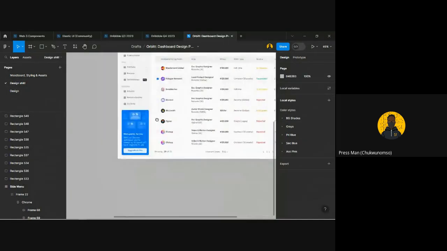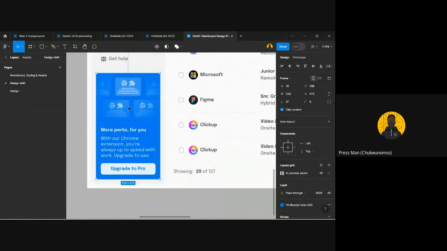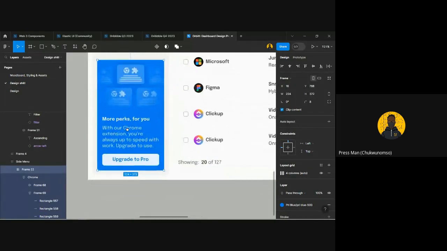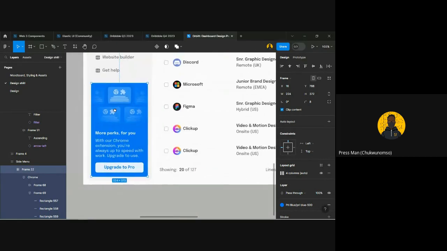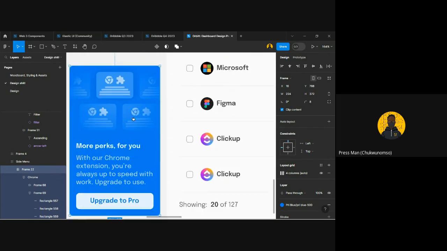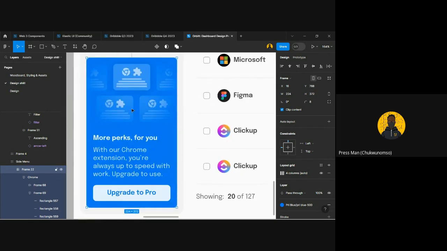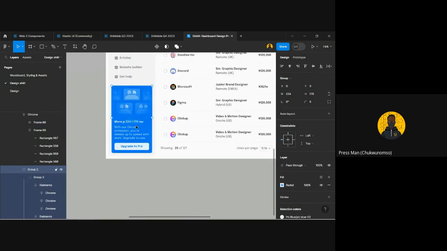So, I think what's left is to design this. I had an idea in my head, and I thought about the product having a Chrome extension. But for you to access the Chrome extension, you have to upgrade to the Pro version. Yeah. So let me just walk through how I designed this. This card is basically like a mask. Let me just copy it and use it as a reference.